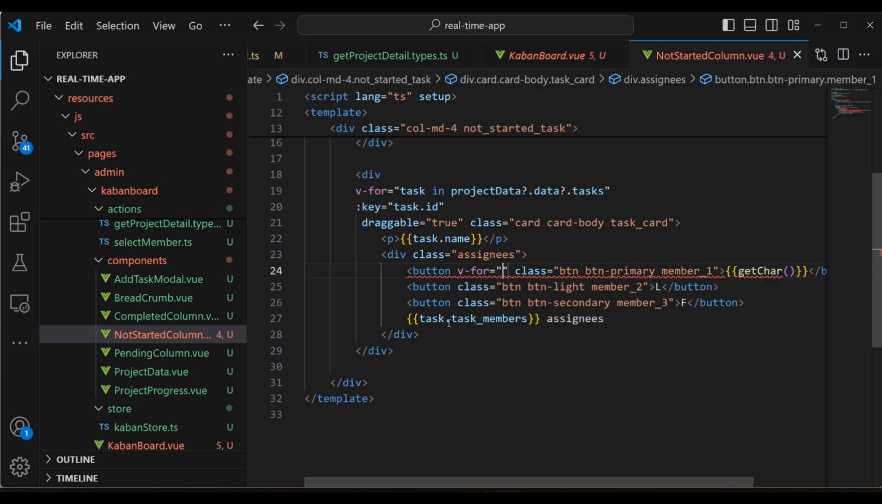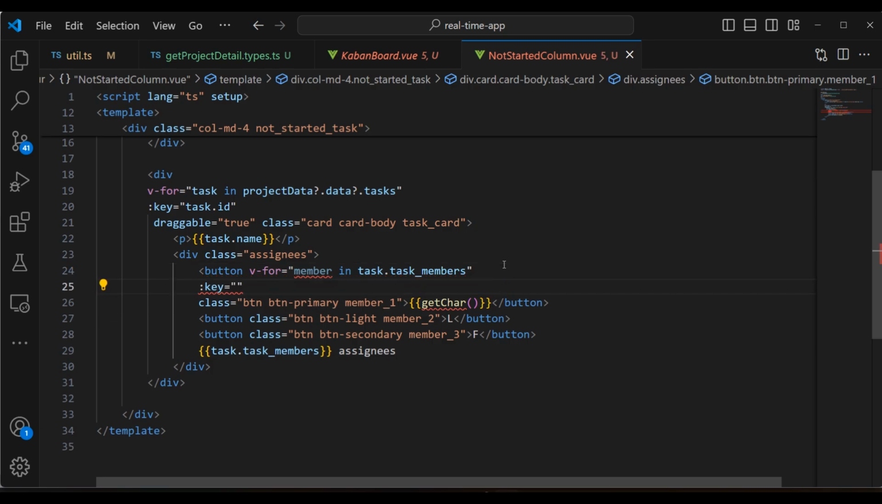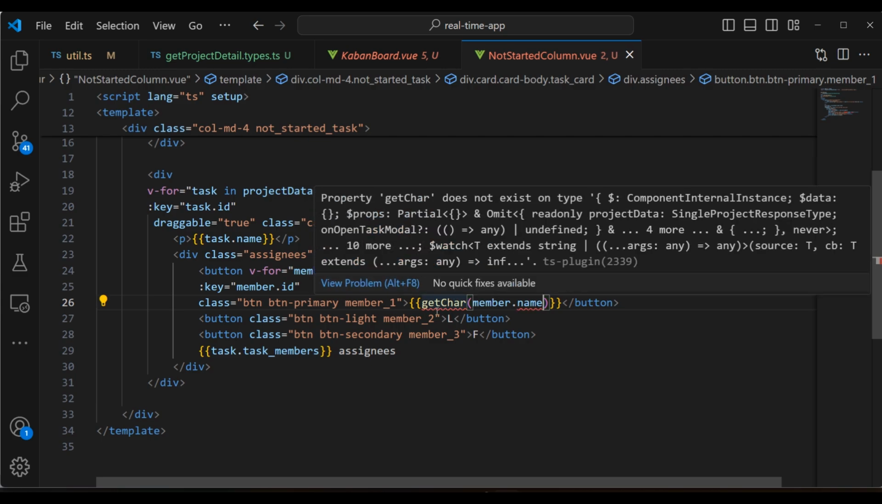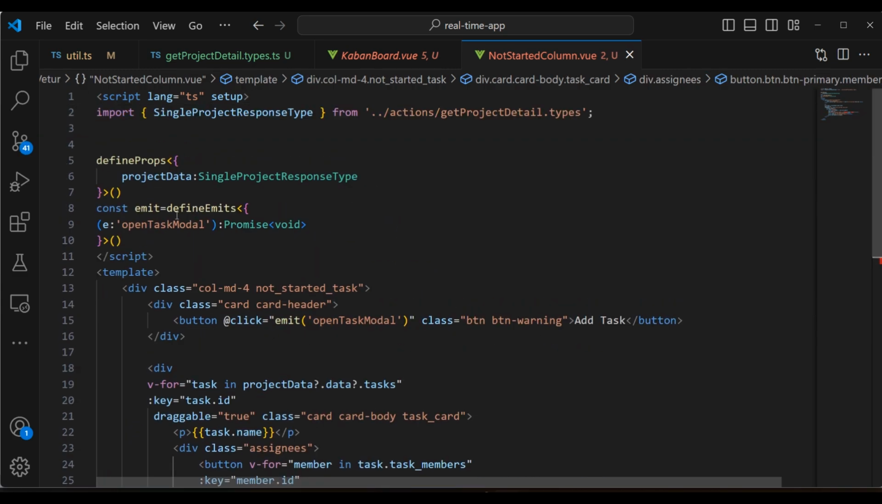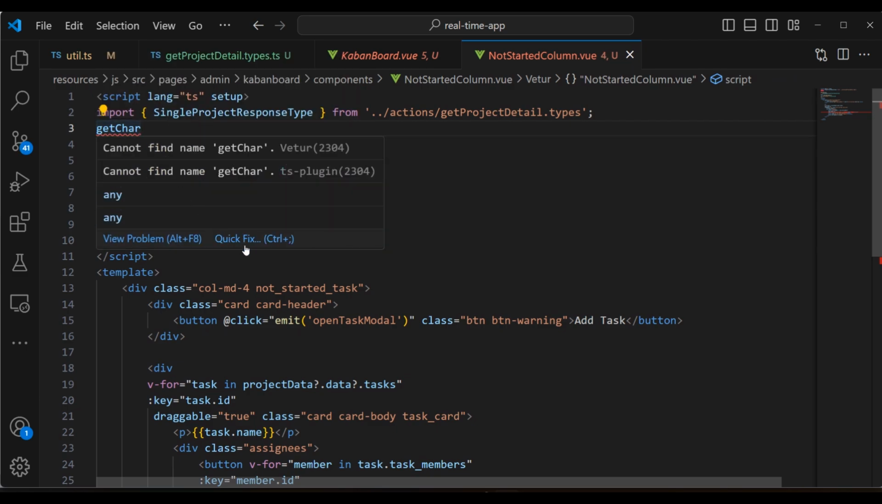I'm going to loop through this array, through the task array. I'm gonna say task, I'm gonna pass here member, in task members, like this guys. And then we are going to pass here the member, the key, and then we're gonna do member.id. And here we're gonna pass to our getChar function the member.name, like this. And then we're going to import the getChar function. I'm gonna go up here and import that function.